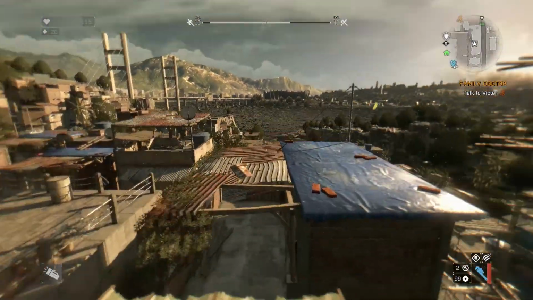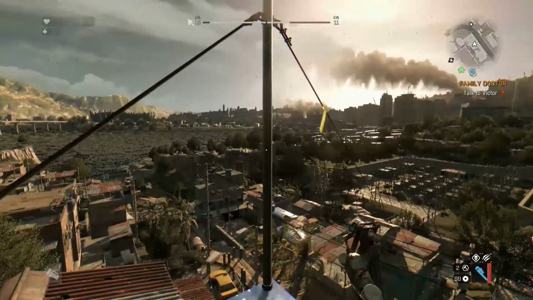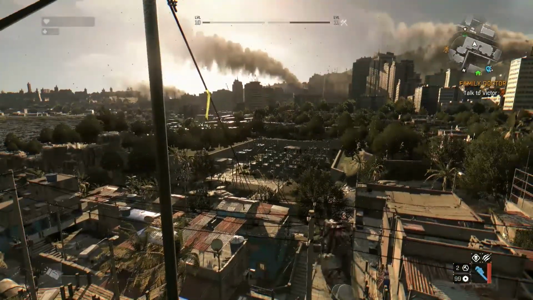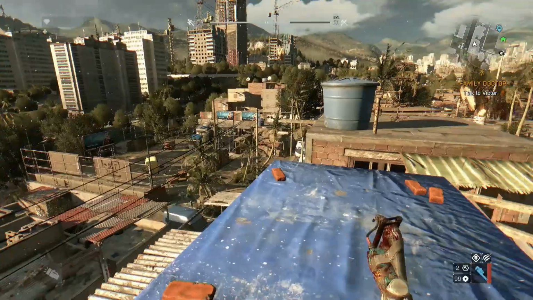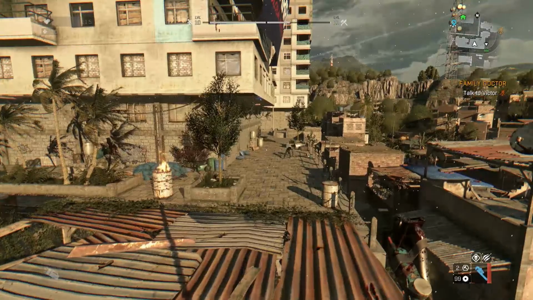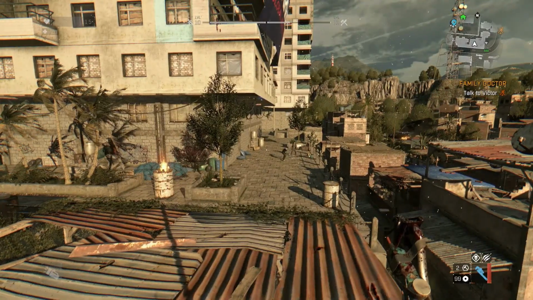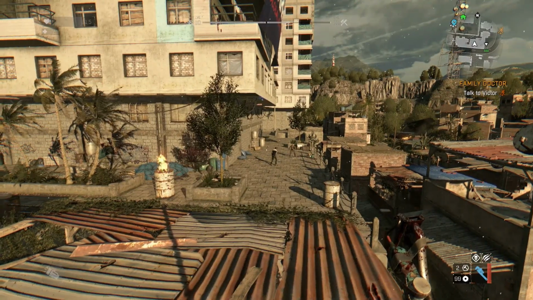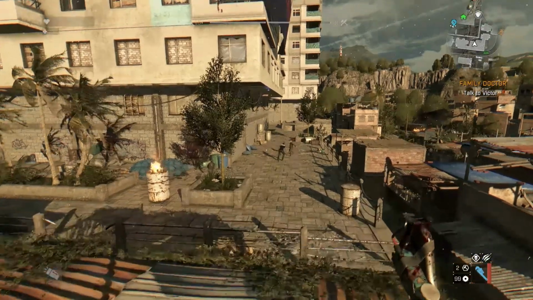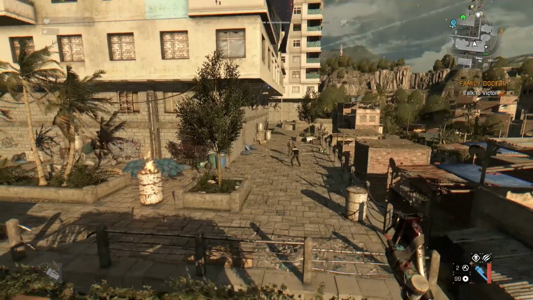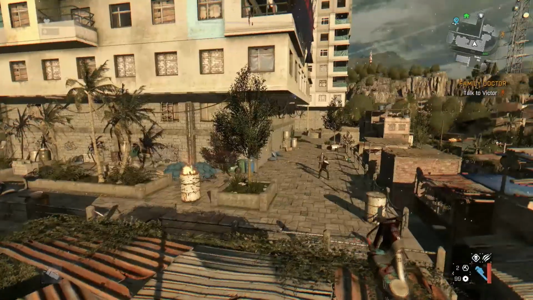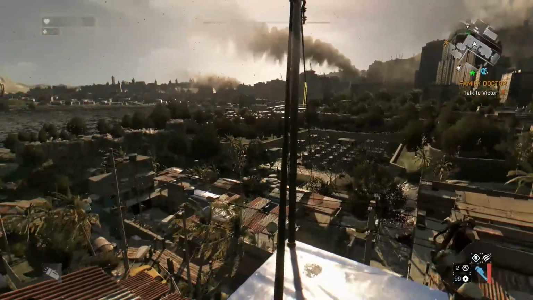I'm loving this game. It's a very fun sandbox to play around in. It's an open world. It's great. There's a random fight right there between two dudes. Is that a zombie? No, that's just two dudes. Nope. I don't even care.